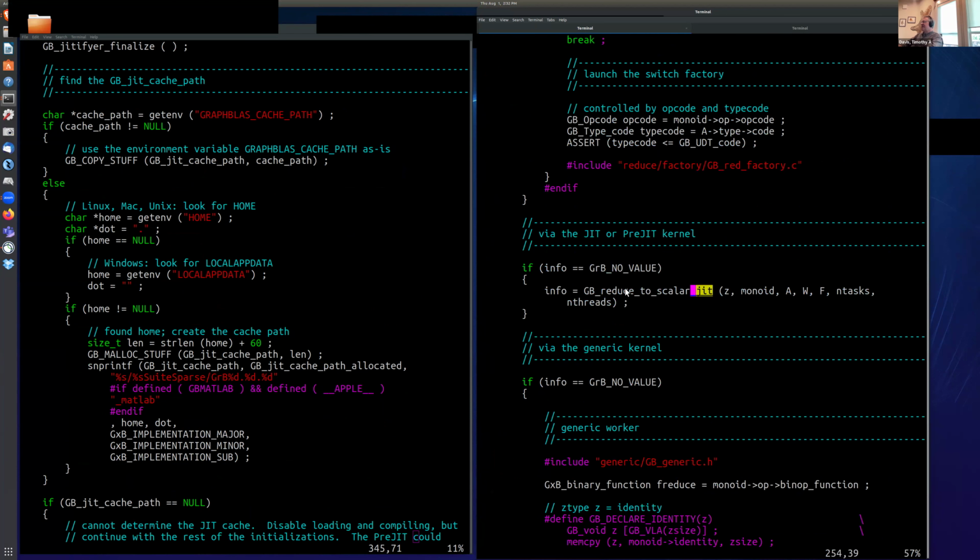So reduce to scalar comes along and says, hey, I'd like to use the JIT. Oh, okay, cool. So this is the GraphBLAS function that's doing reduce to scalar. And it may use a factory kernel, it may use the generic kernel, but at this point it says, let's try the JIT. Okay, so this calls a JIT wrapper, GB reduce to scalar JIT.